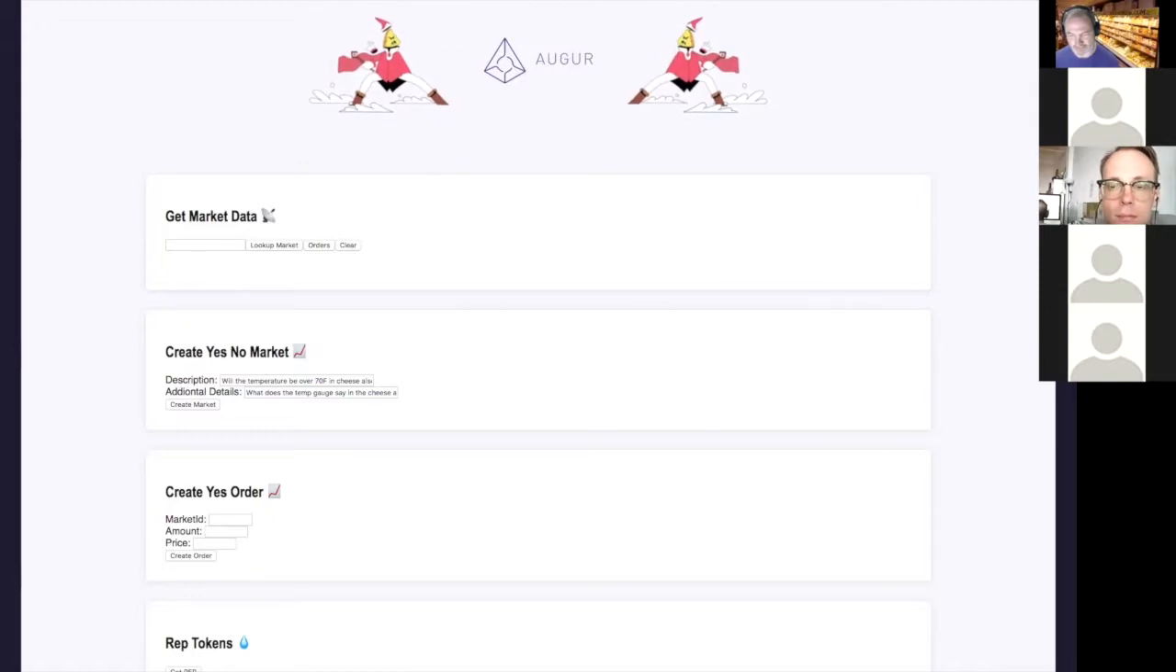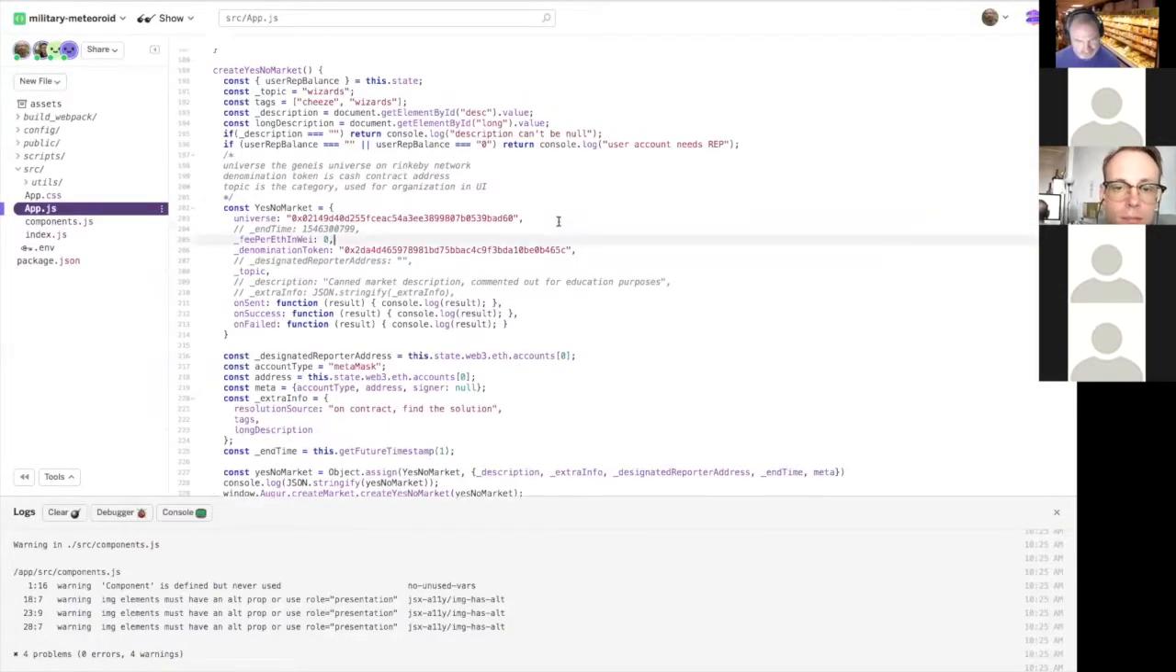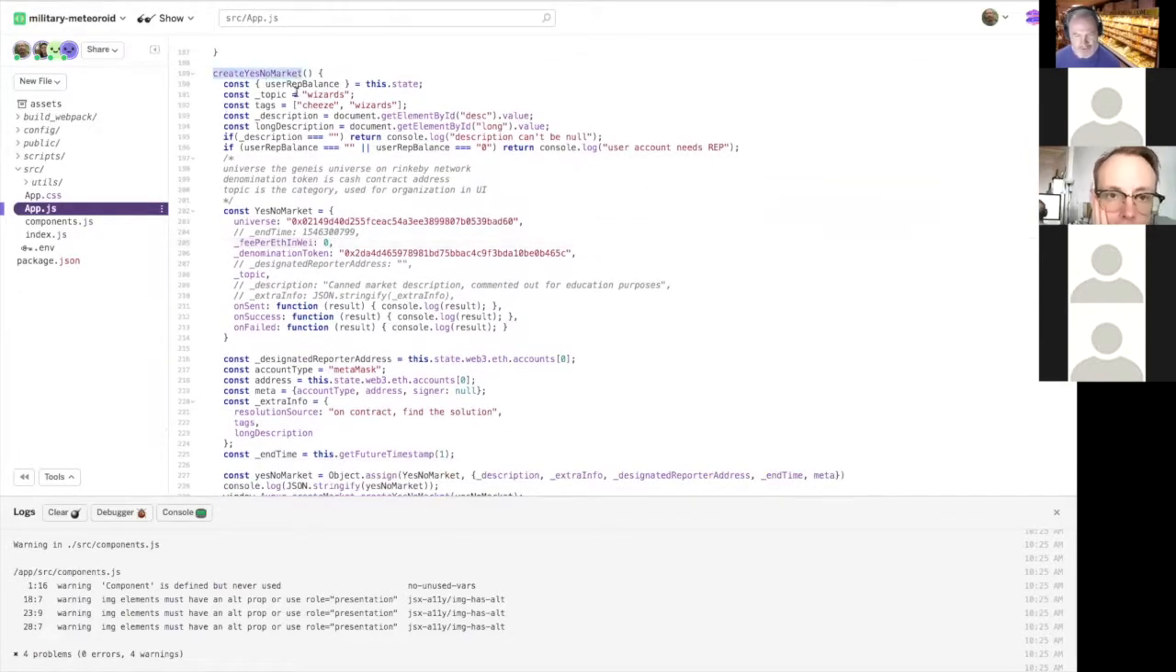While that's running, let's step through the code right now. So we have create yes no market. This topic here, wizards, is actually the category. In the UI, we use this category. Tag is these tags. The description I pulled off the forum. Long description, in the UI, we call that additional details. And then here we need REP to create a market.